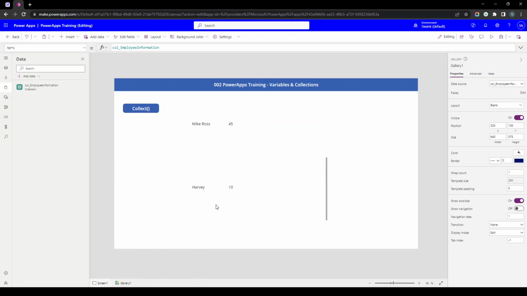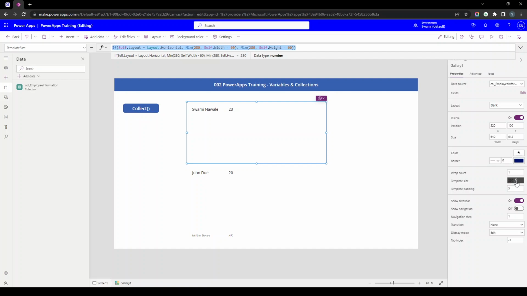Okay, so you can see all these 4 records are appearing here. I will just reduce the height. To reduce the height you just need to select gallery. Most people are confused here, like they decrease the height to reduce the gap in between these, but no. To reduce the height of the single card you have the option template size here. So that you need to reduce.